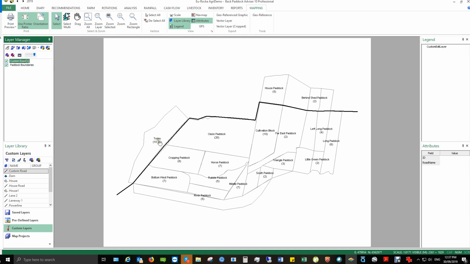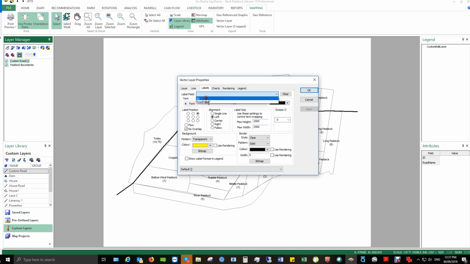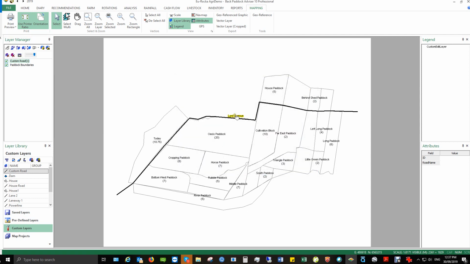But I want to bring up that little name that I entered as well. So if I click on custom road up here under layer manager, and then set layer formatting and properties, and I'll go to labels, and under label field I'll choose road name, which was just the text that I entered, apply, and OK. And now I can see I've got a little label on my map. So that's all I would need to do.